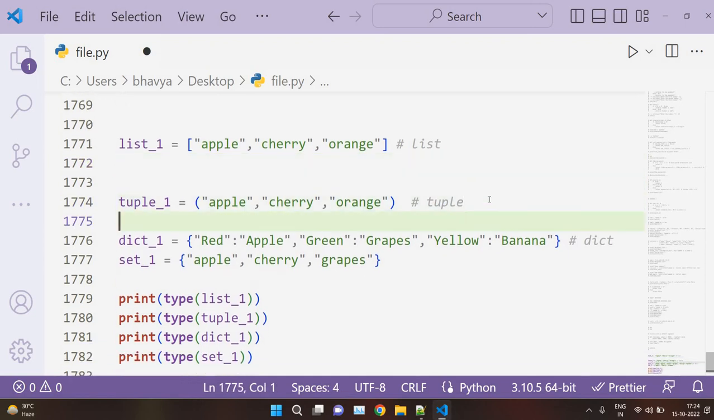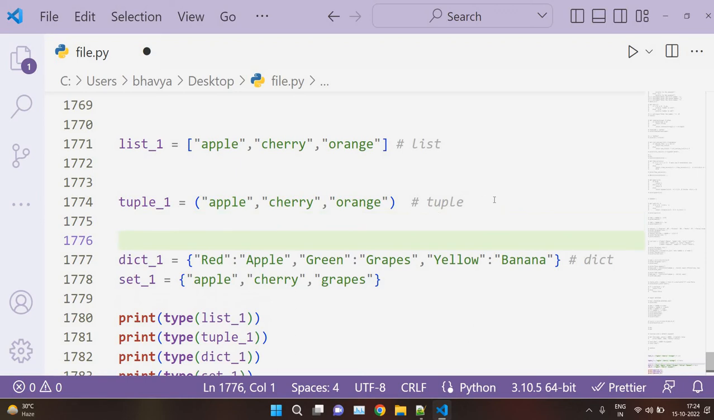Then tuple. Tuple is like the opposite of mutable. We cannot change it, which is immutable in nature. Basically, in tuple we cannot change the value. We cannot add a value. We cannot remove a value in the tuple. If you want to change apple to any other fruit, you cannot change it. If you want to add any other fruit, or remove one of these three elements, you cannot remove it inside tuple. That is why we can say that tuple is immutable in nature.